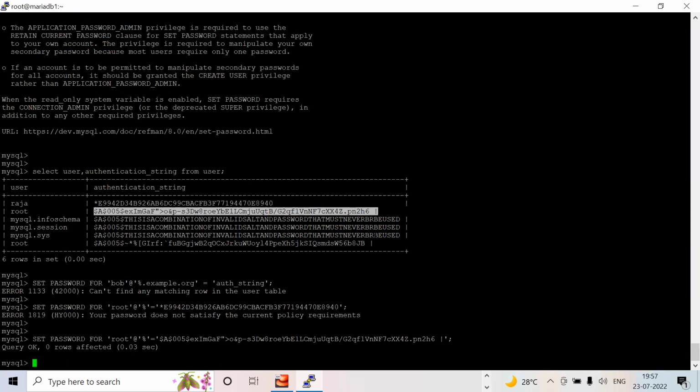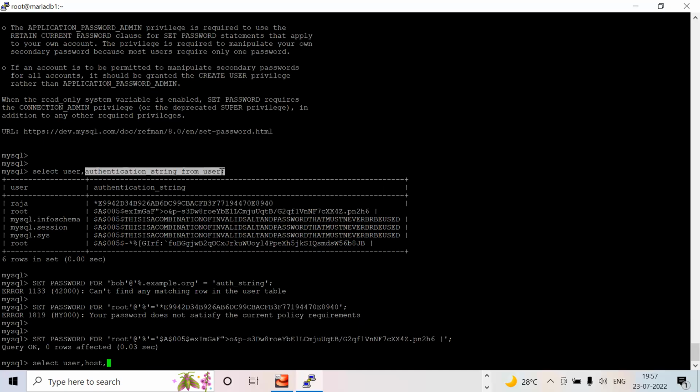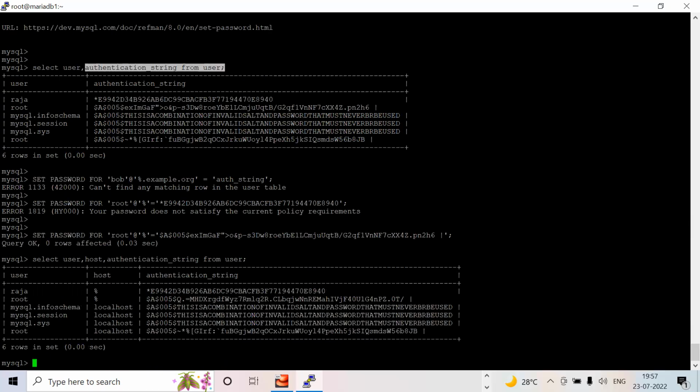So this one is for percentile, I made it. I can do one thing. Let me select user, comma, host, comma, authentication string. So the same password, even though you don't know the password, whenever you are creating a duplicate user, if you want to give the same password, you can use this mechanism.